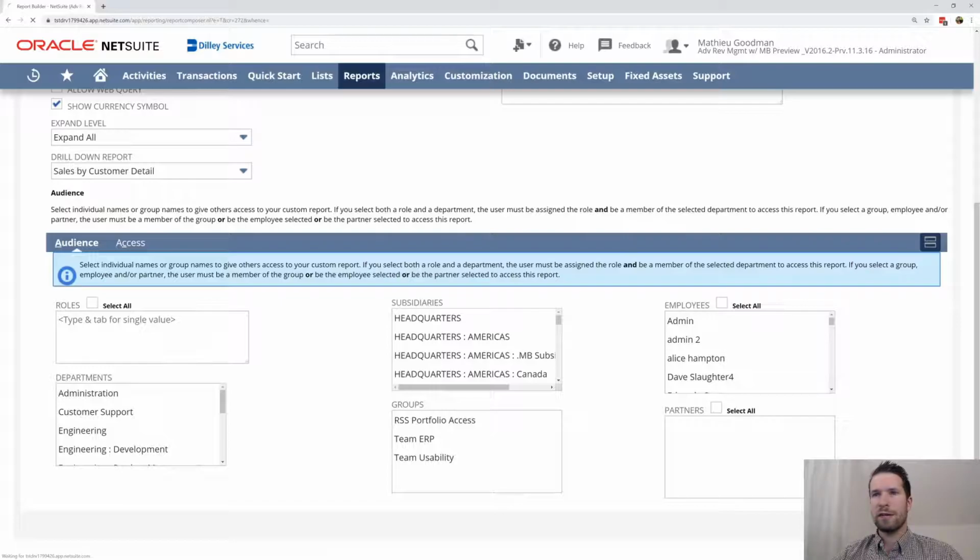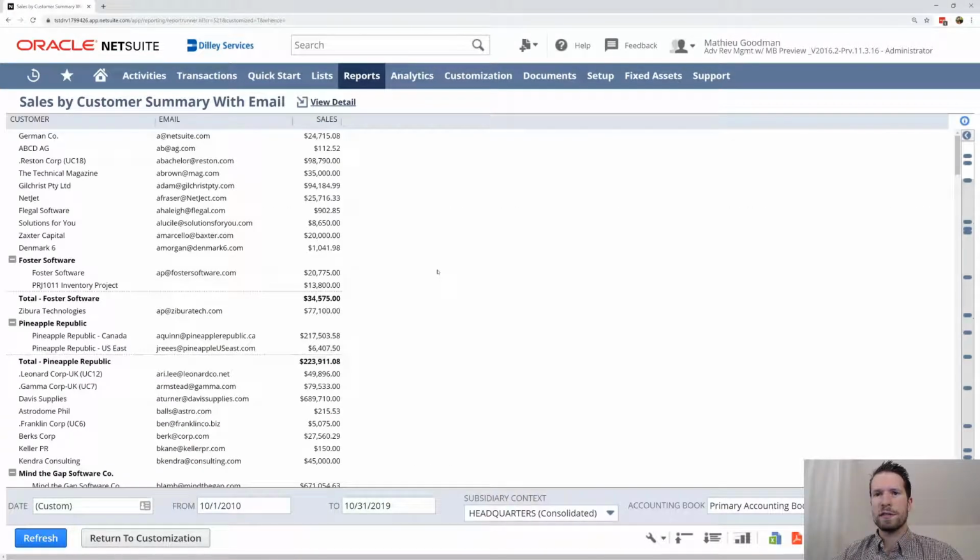Let's go ahead and save it as is. We'll keep it for ourselves. And there you go. We have our email field that's been added, and we have our custom report. It's now in the system and can be reused.